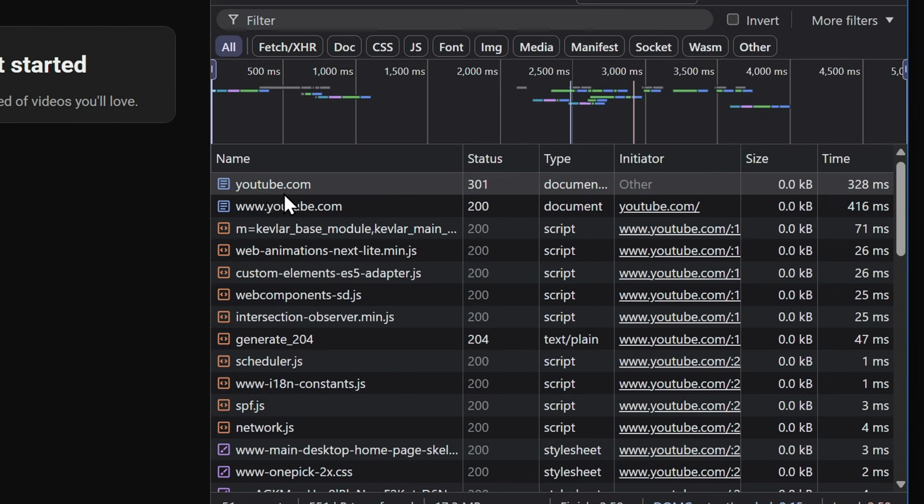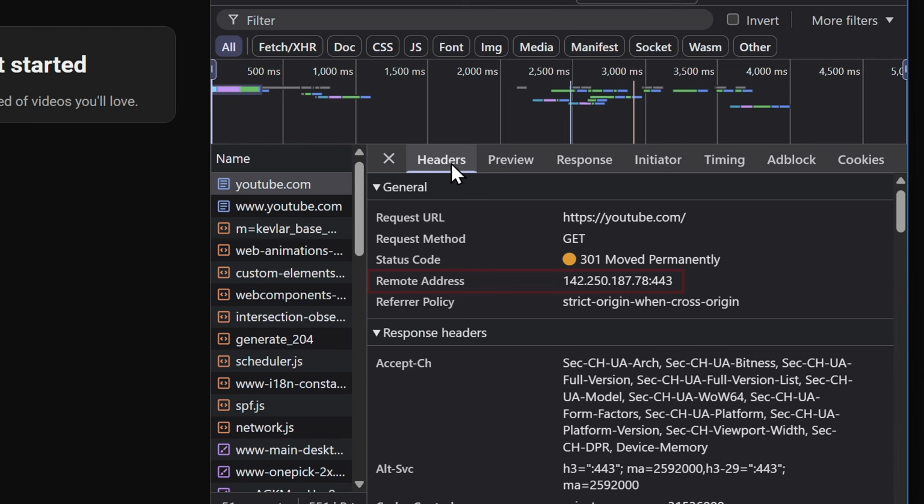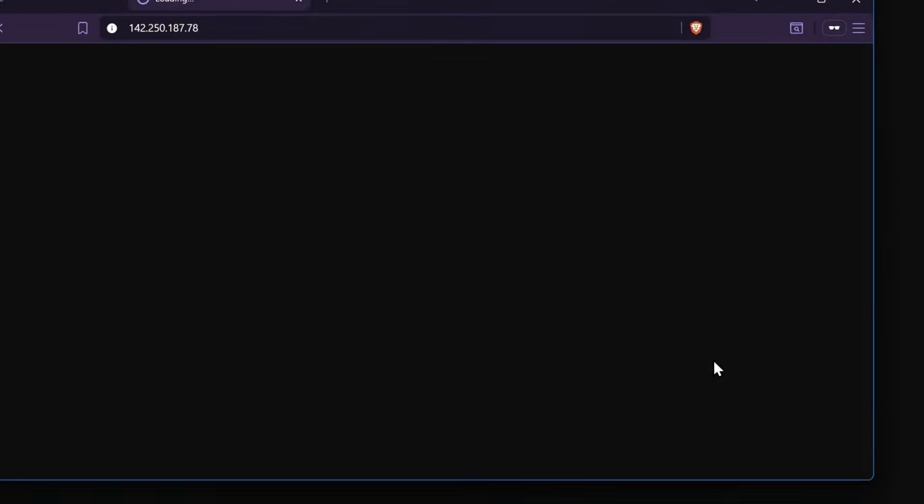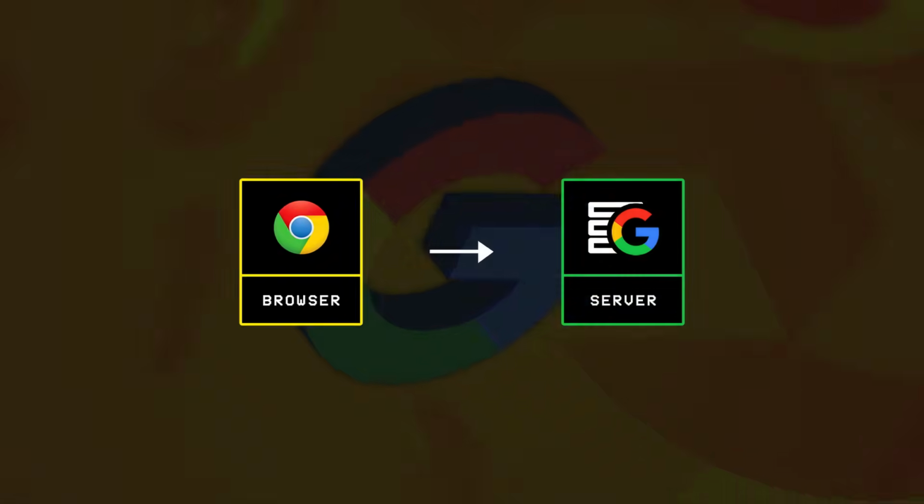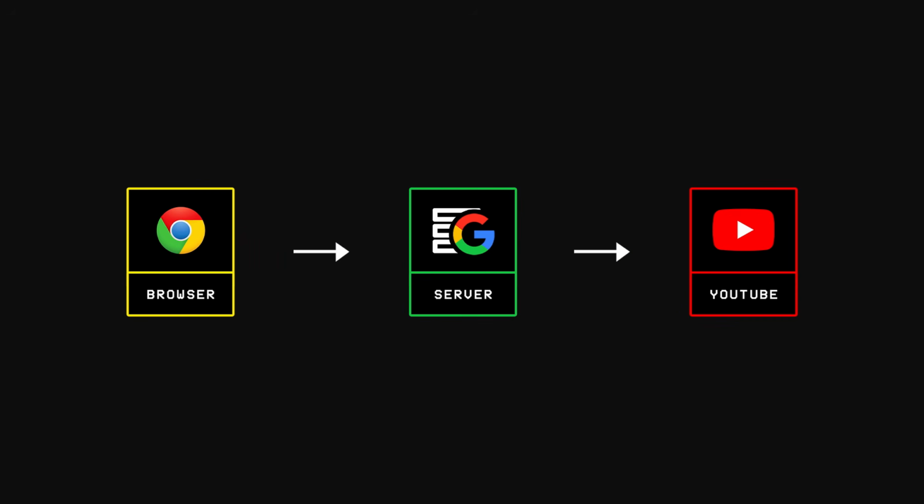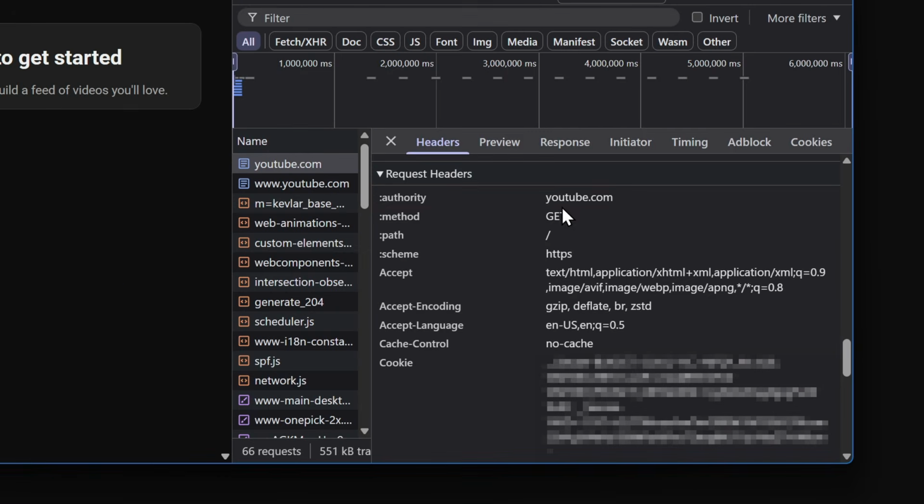Now if I click on the first request right here and go to the headers tab, you can see a remote address, which is the IP address for YouTube that DNS gave us, the one that our browser actually connected to. Now if I go to this IP address, you can see that it redirects us to google.com, and that's because YouTube itself is hosted on Google's servers. So our browser first contacted Google's servers, and then Google's servers decided to service youtube.com, particularly because our browser mentioned that in its request headers right here.